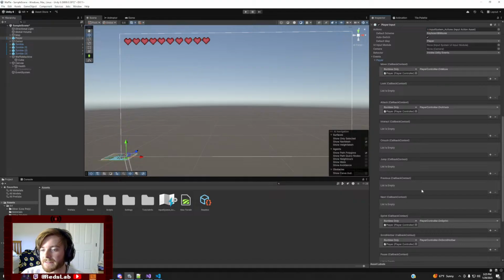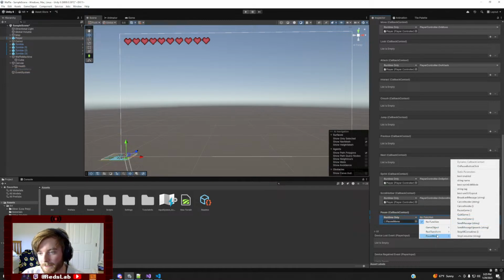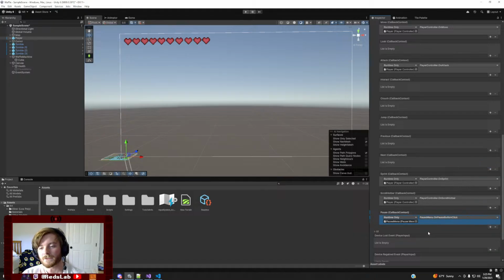With invoking Unity events, you can actually specifically choose what functions to call. That's the callback context. So for instance, for pause, we're going to add a new one, and we're going to drag our pause menu in. We're going to take our pause menu and access the script on pause button click. There we go. Now we have our escape key bound to our pause menu function.